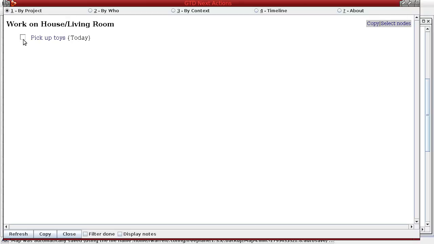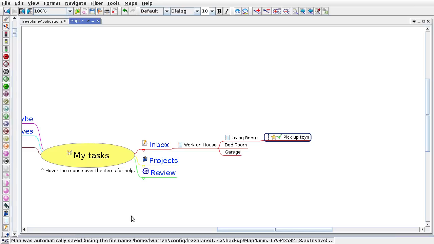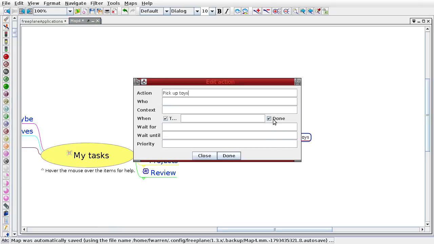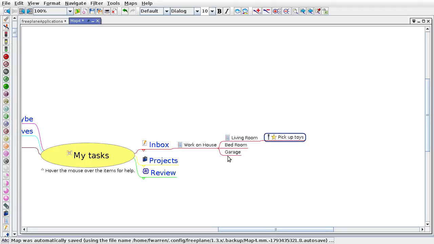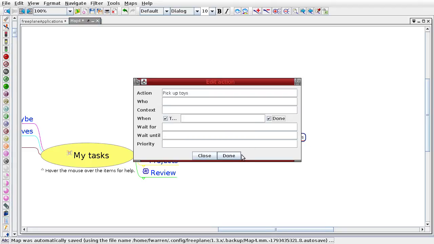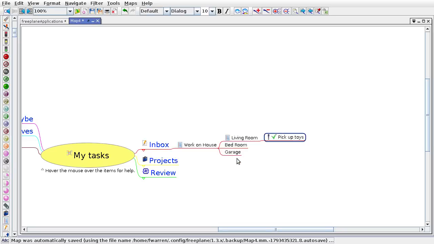I can also mark it off on done here. And when it's marked off as done, it gets a check mark on it. You'll see the done is now check marked over here. I can change it from there. It's not done. It's done. It's not a today item, and it's still done. So I was able to manipulate all those from there.